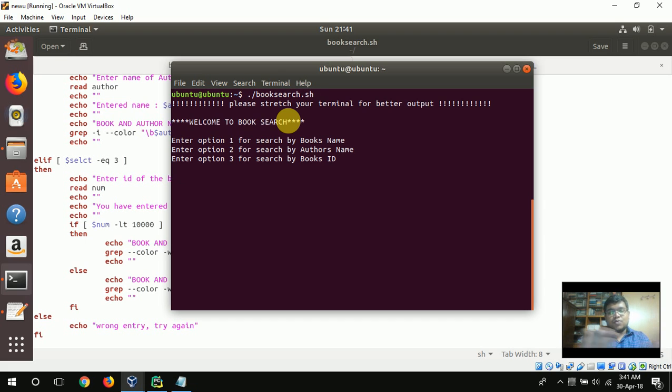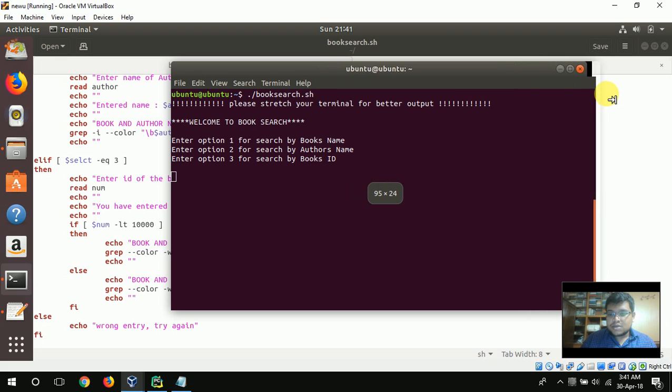Alright, so welcome to the book search. First, please stretch your terminal for better output. Yeah, we are stretching it for better output. Alright, we're stretching it over here.